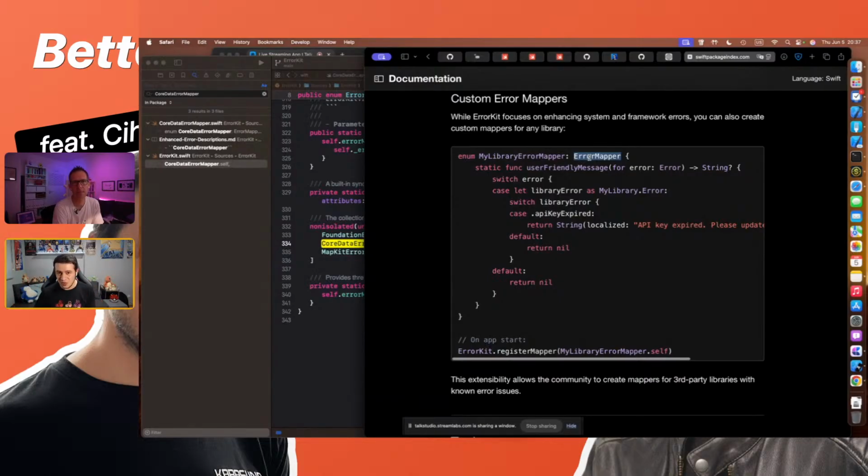You could create a new Swift package and just import ErrorKit there, and use an error mapper in your Swift package. And that Swift package would basically provide, for whatever third-party SDK it is, an error mapper for that SDK, which everybody could use. So that way, in theory, we could have a flourishing community of packages that all improve errors everywhere in all SDKs.